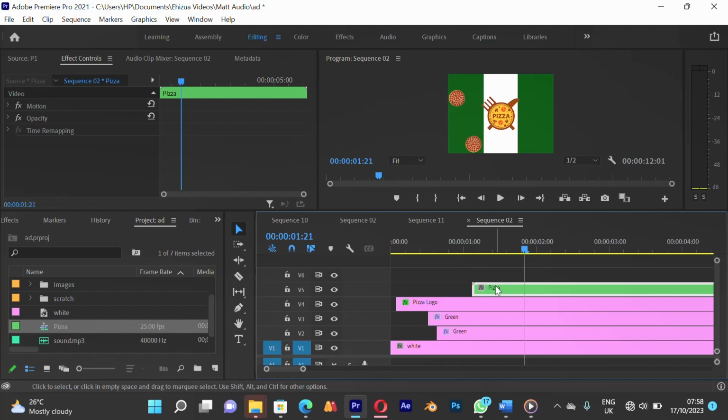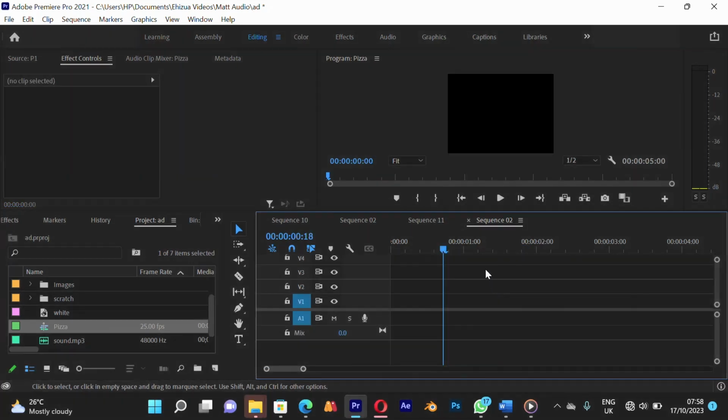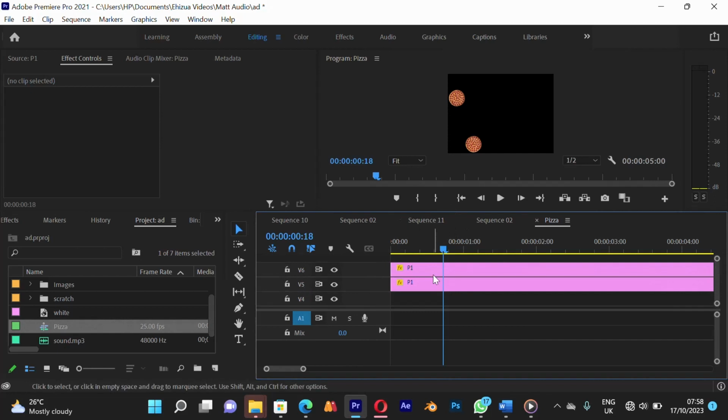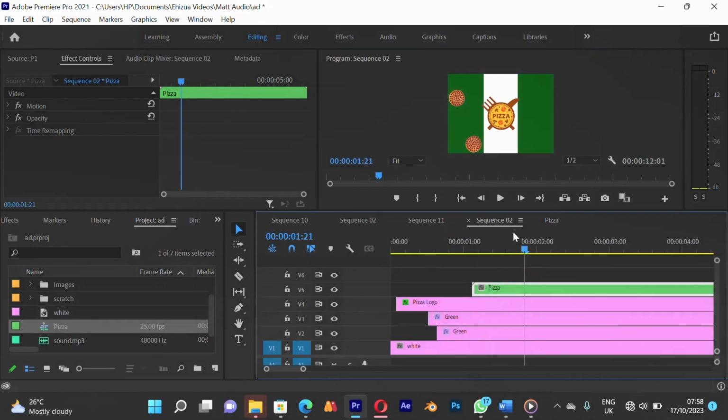If I double click on the nesting layer, it takes me to the particular sequence where both of them are already, which is right here, as you can see. This is the layers for both of them, and this is what we named as pizza. So if I go back to the sequence that we're working on, you can see it's green and both of them are in the same layer right here. So it moves in just like that.